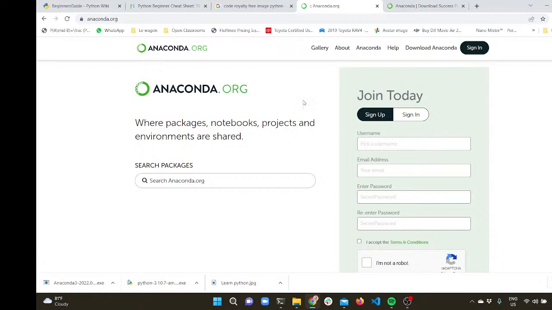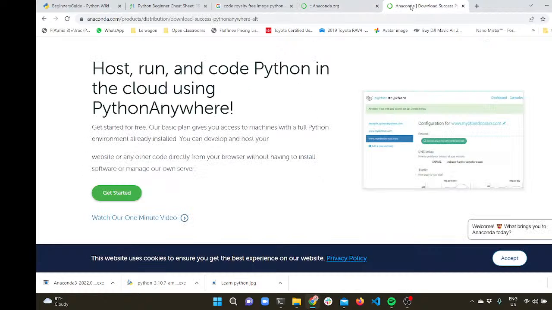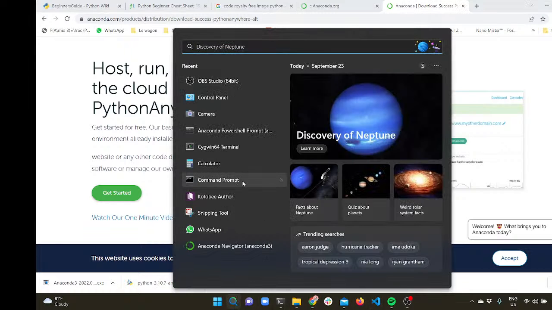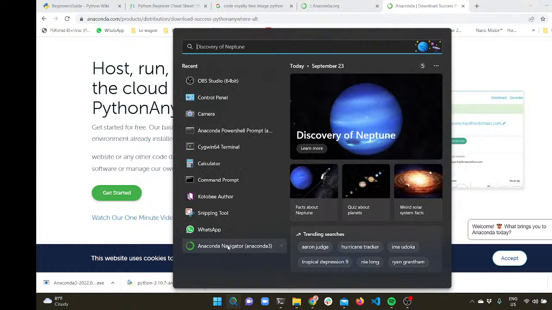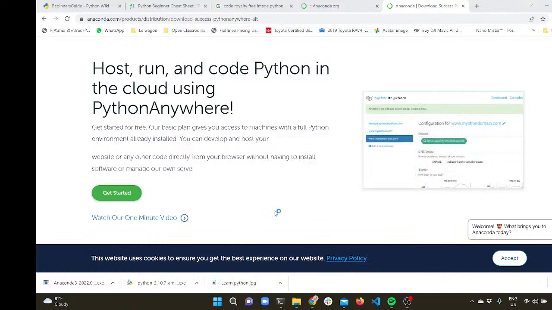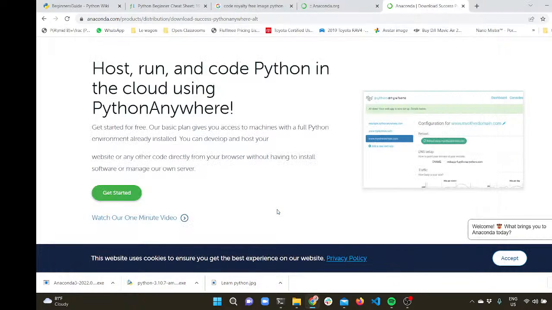Back to the install. All right, so we've installed Anaconda. Here we can see Anaconda is here. We will click on Anaconda. And we are going to be keeping it pushing, guys.